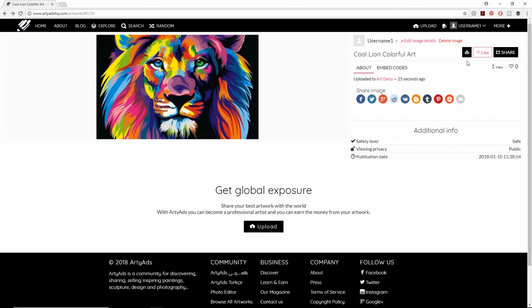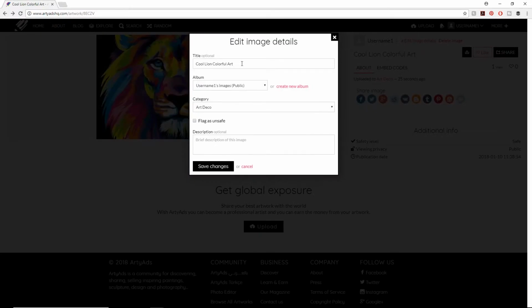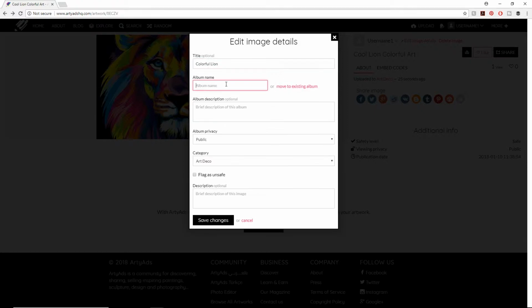Click Edit Image Details to add a title to this photo. Here you can also create an album by clicking Create New Album. From there, you'll be able to add an album description, choose the privacy of the album, and choose a category. You can also add a brief description about the image.